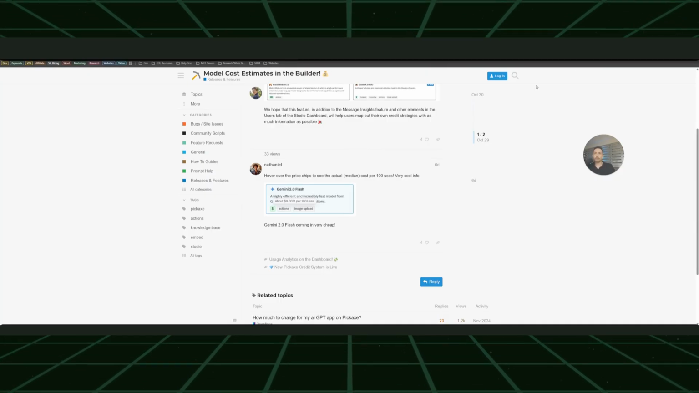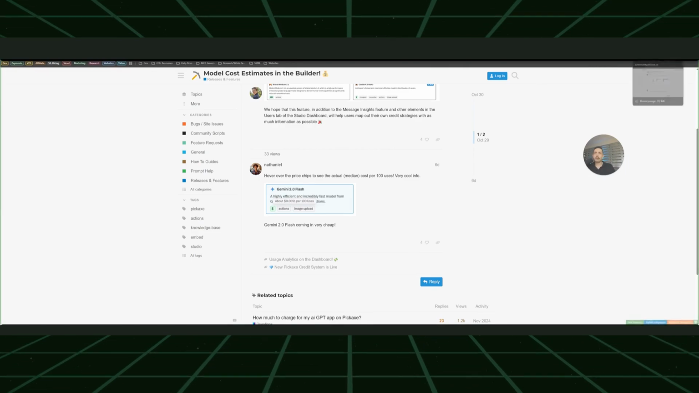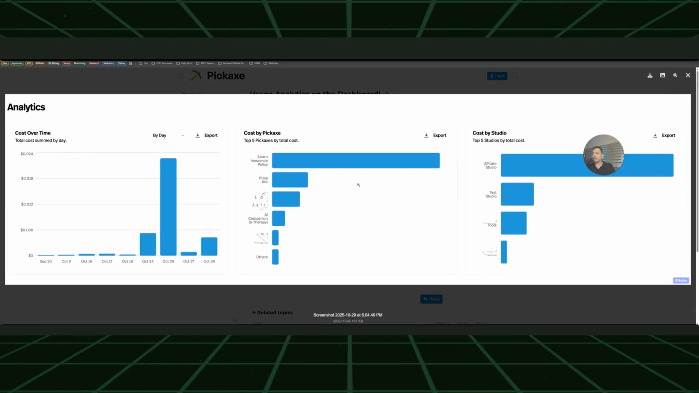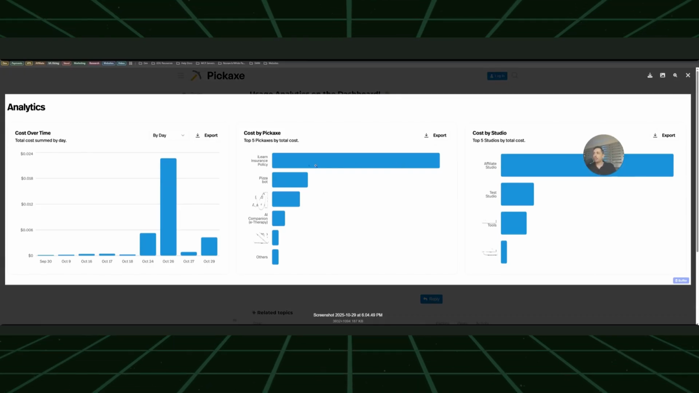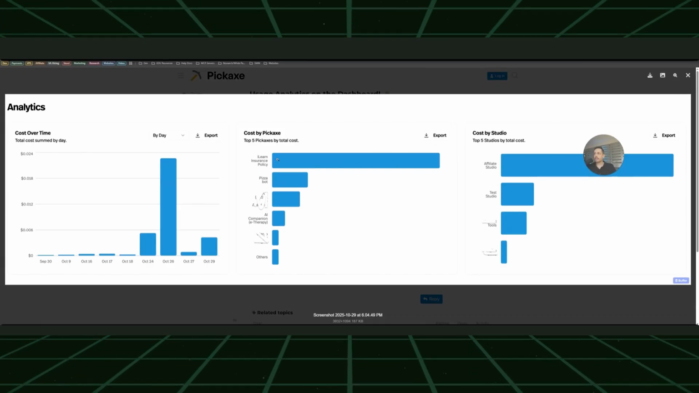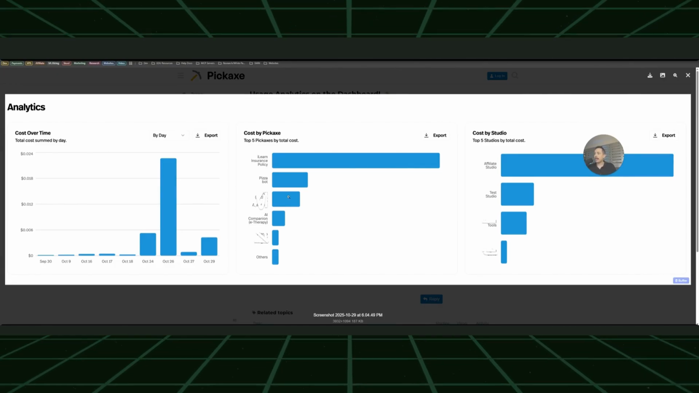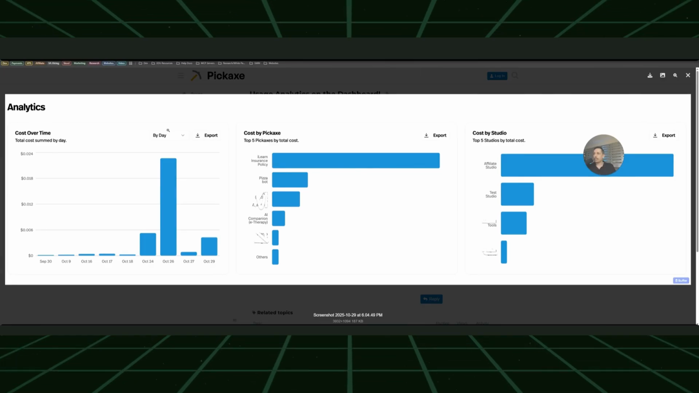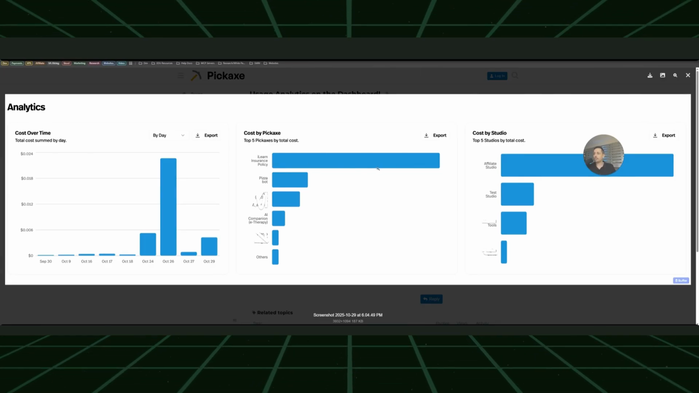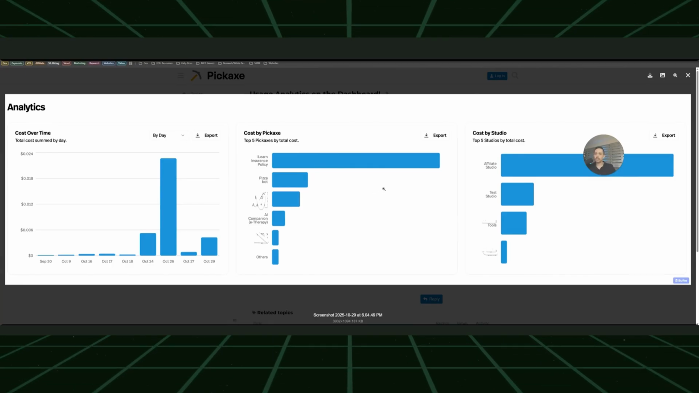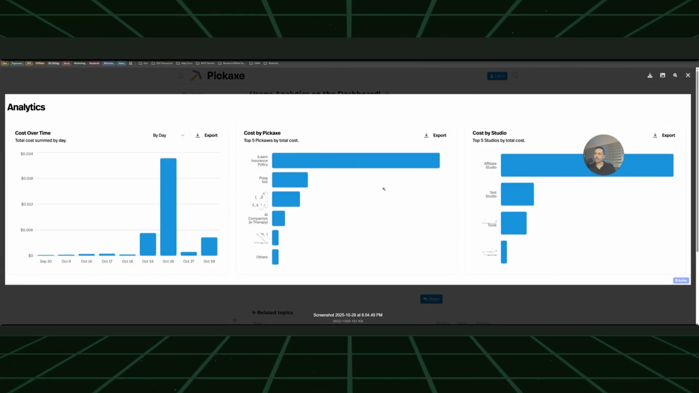There are a lot more tools that were launched, especially the usage analytics dashboard. It's going to help you understand which tool is costing you the most, the cost per studio, and the cost over time per day or per week, right? So you do have a lot of options if you go and check this out. You can get more control over your usage, and you can always find alternatives.